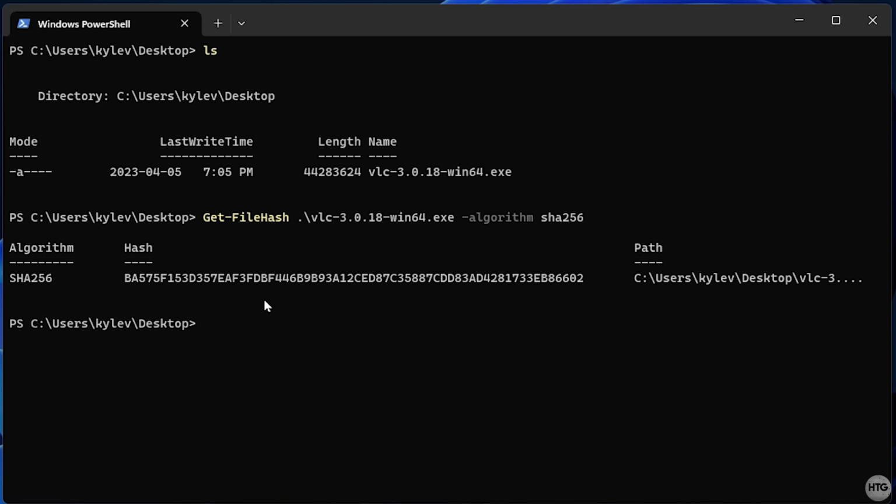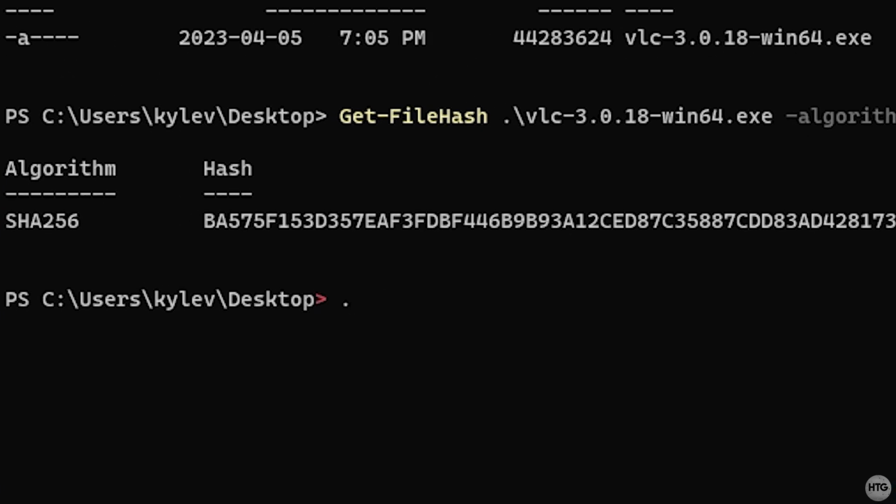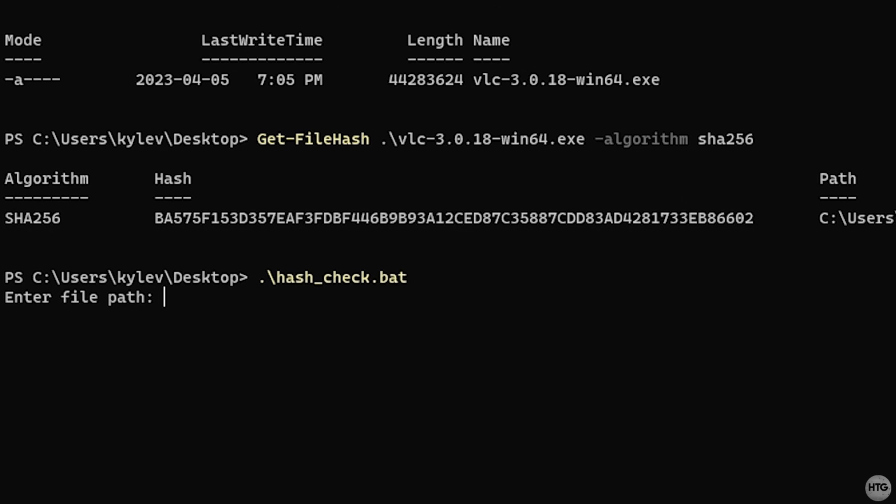Now head back to PowerShell and make sure that PowerShell is set to the same directory as this script and the file you want to verify. Now execute the script by typing a period and a backslash, then the name of the script. So the name of the script is hash_check.bat. Then hit enter and the program will launch.